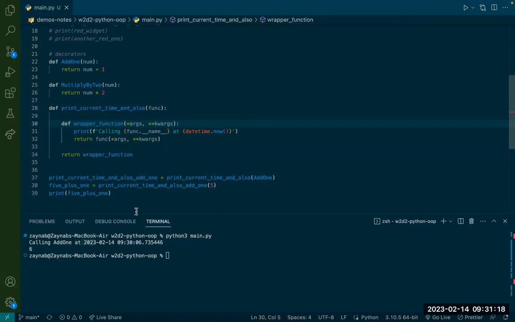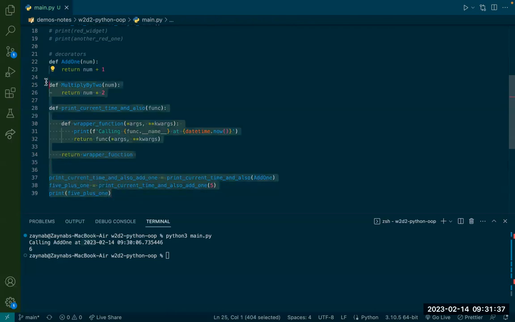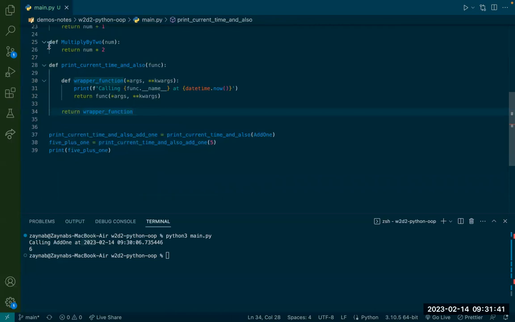Okay. So this can be done the same thing with the multiply by 2. If I use the same set of commands, I'm just creating a function out of this, and then I'm using it here. So this is how decorators are kind of implemented.